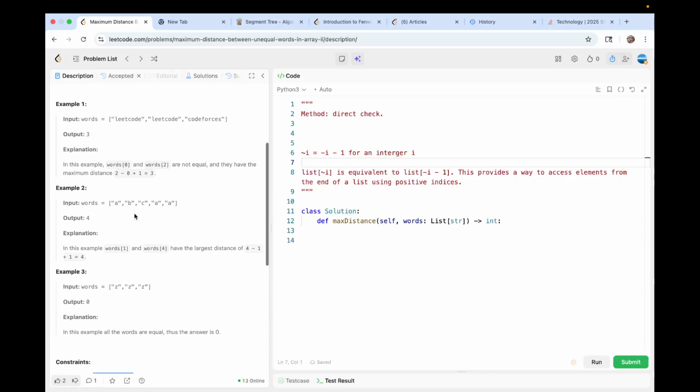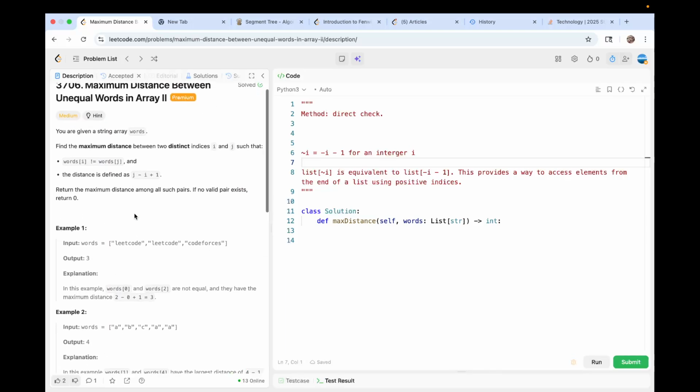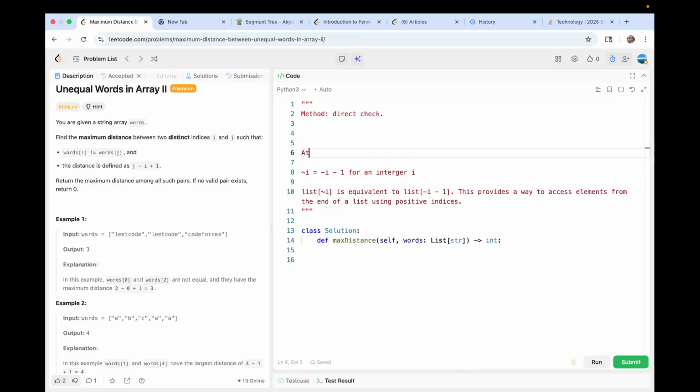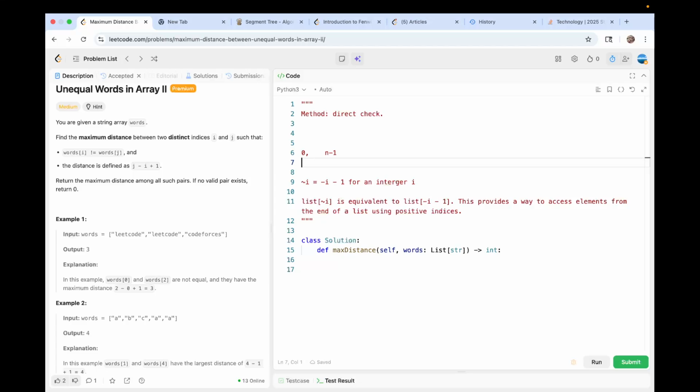For this problem, the logic is rather simple: we try to use the two endpoints. If the two ends are different, then the length of the array is the return. If they are the same, then we need to find some word in between and then compute the larger distance. For example, if index 0 and index n-1 are different, then we just return n.